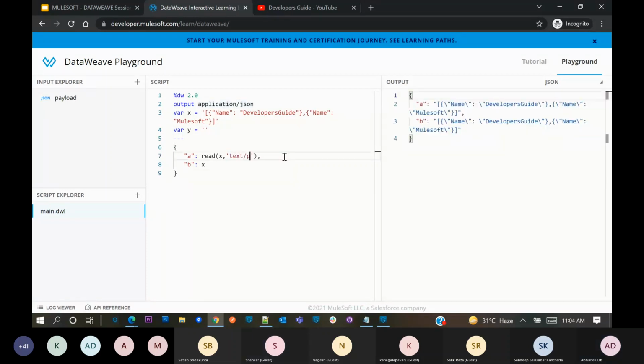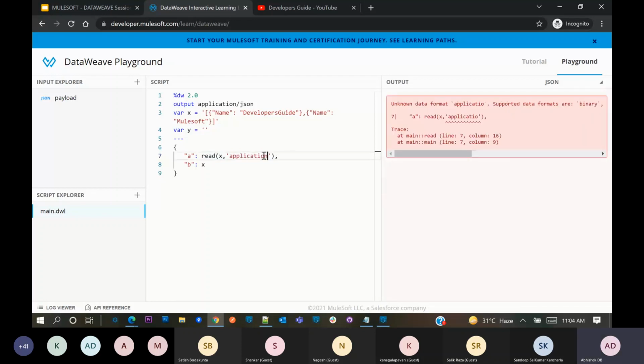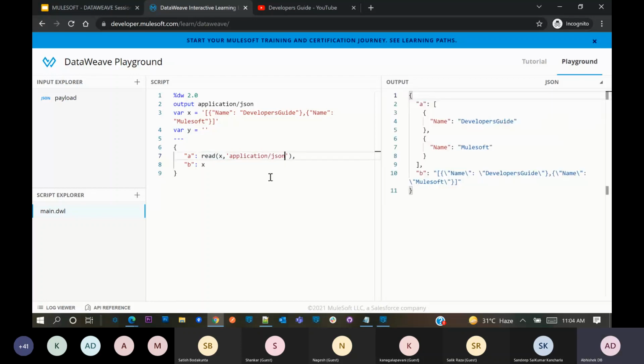Now see, text plain. By default, when I did this application JSON with my input, which is a string, and I said X, it is giving me text plain format. And when I read it as text plain format, it is giving me the same. So by default, it has created text plain. So I have just changed the content type over here.